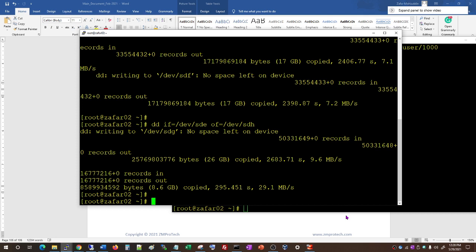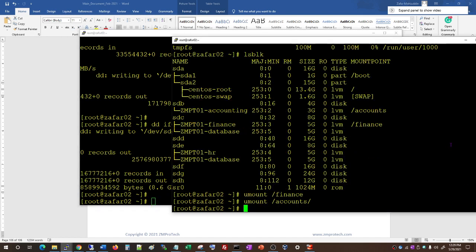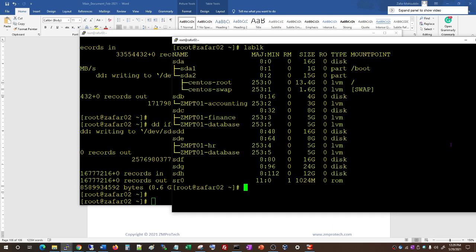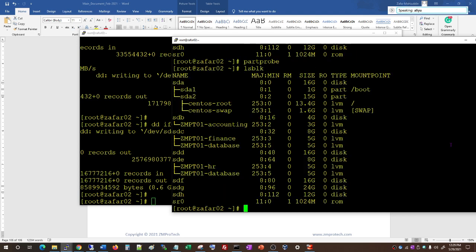Okay, it says record in, record out. So it took exactly 5 minutes. Here, now I'm gonna do lsblk. It's still not doing it. partprobe. I'm surprised. Why is it not doing it?